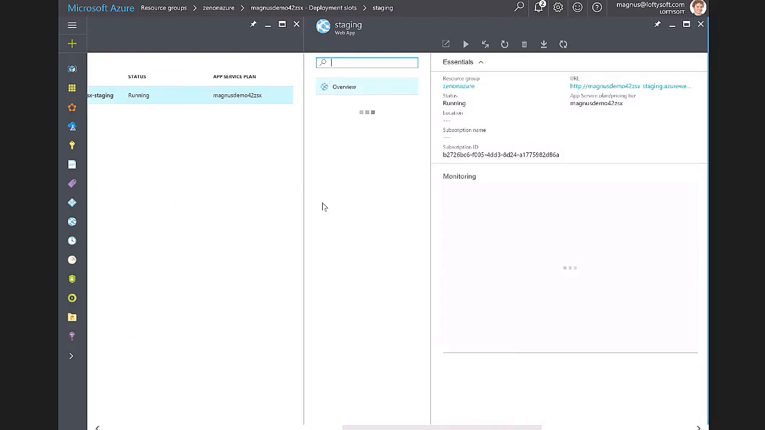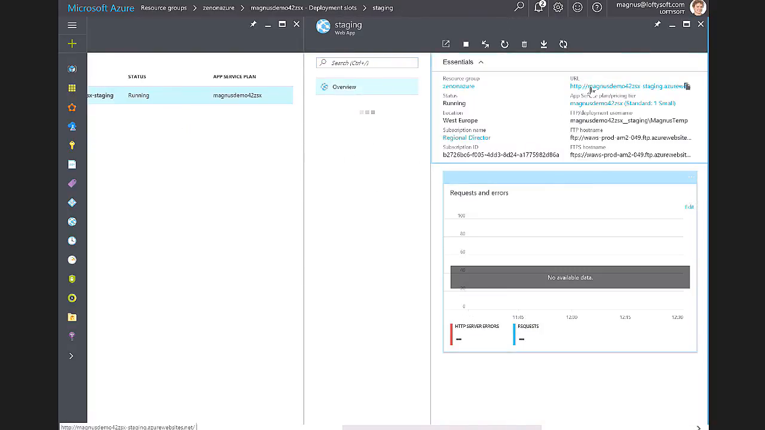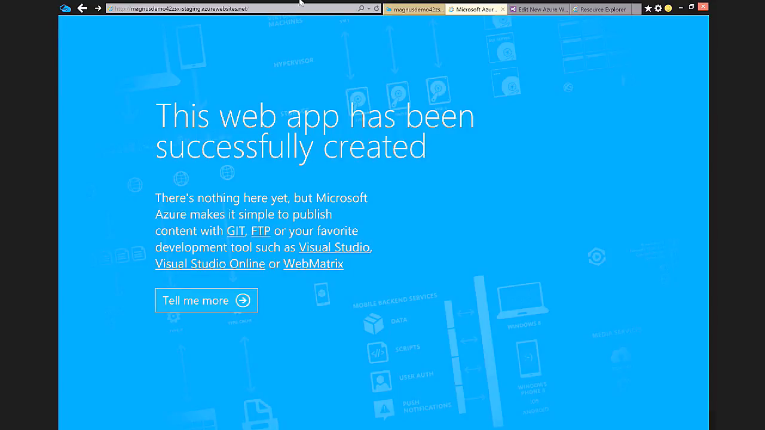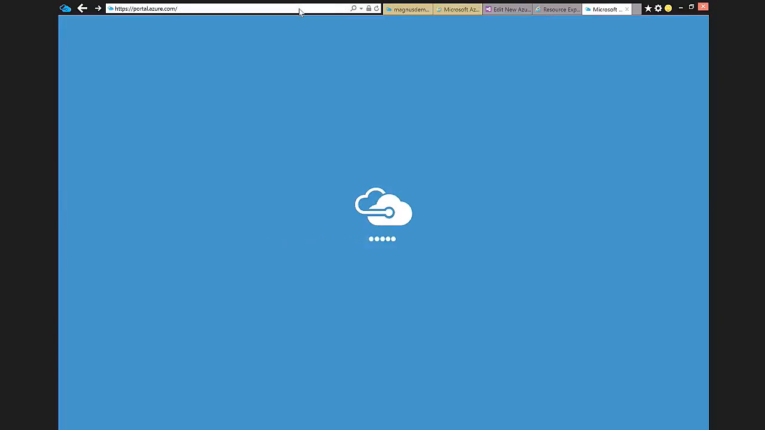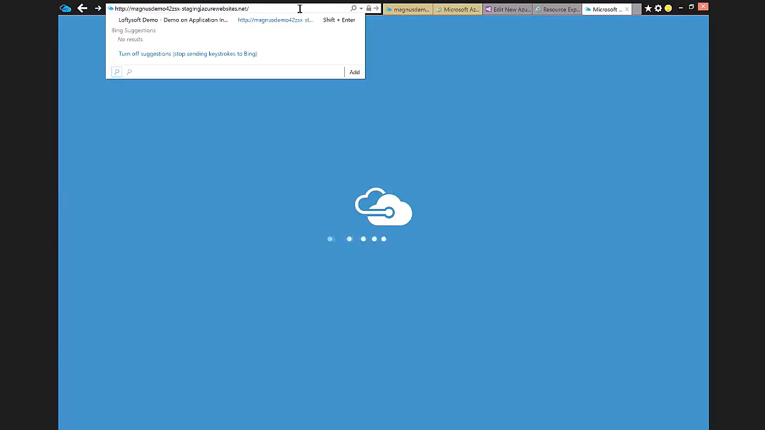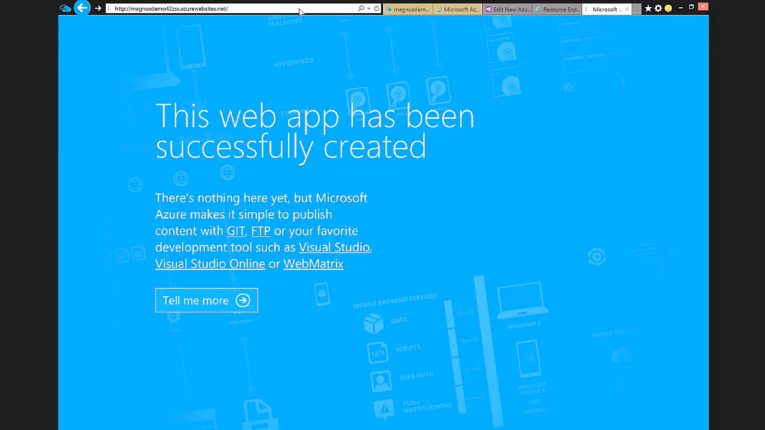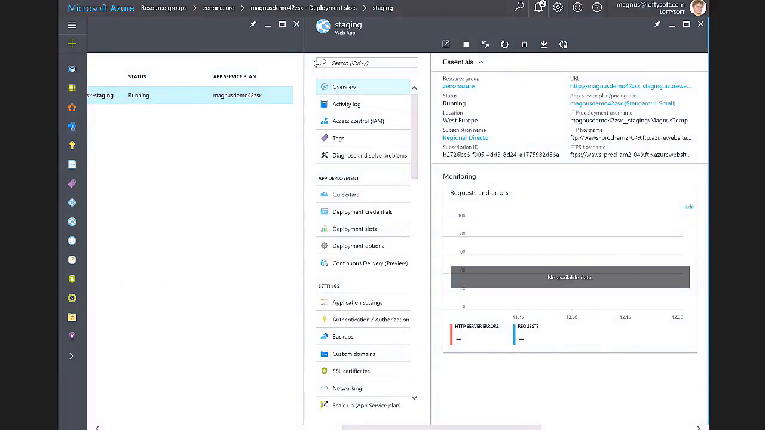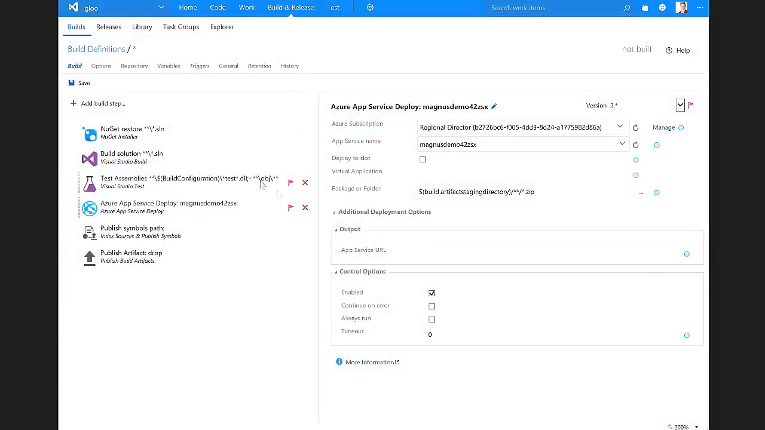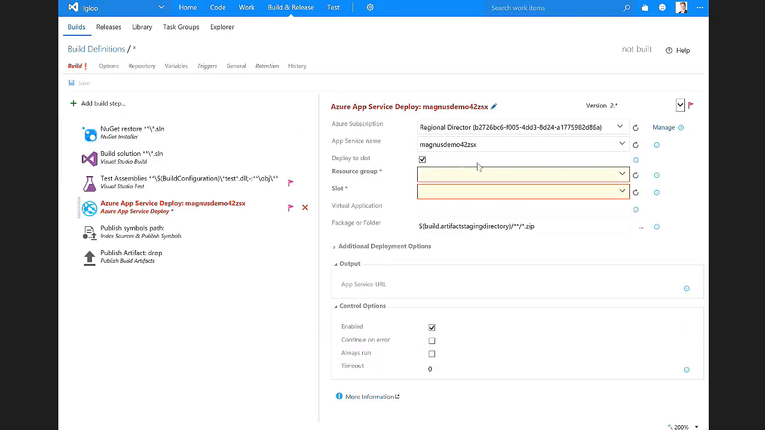If I browse to it, you will see an empty page. This is the default, an empty slot to deploy to. And if I go to the production version, it's also empty at this time. If I go to that other URL, it's going to be equally empty, because I made 0 deployments so far. But back in Team Services, I will now say I want to deploy to a slot.